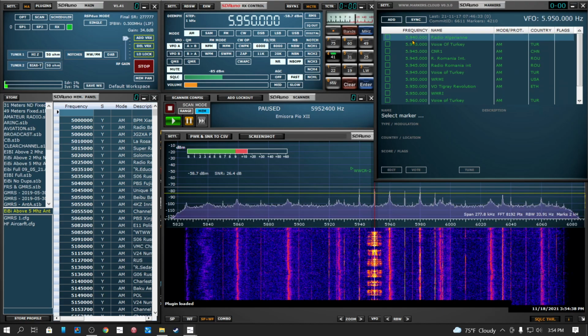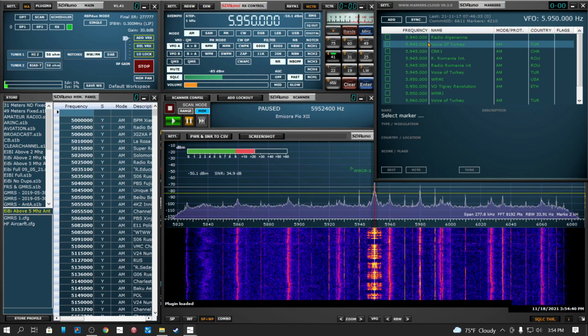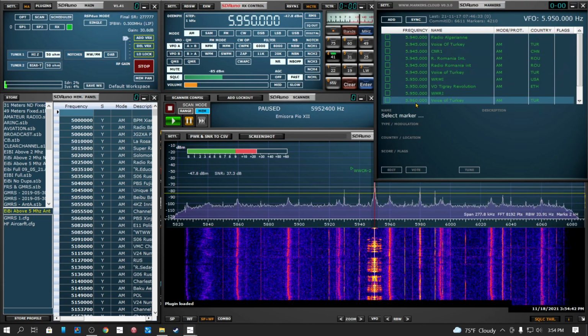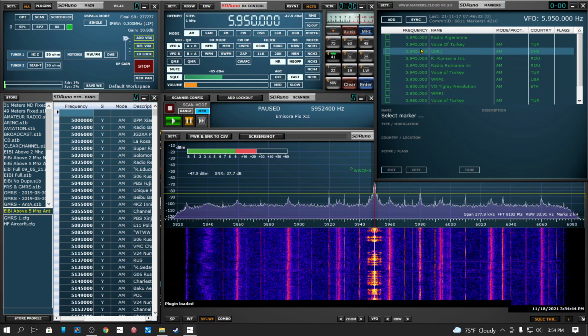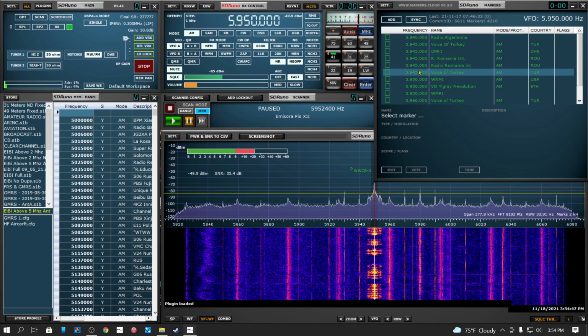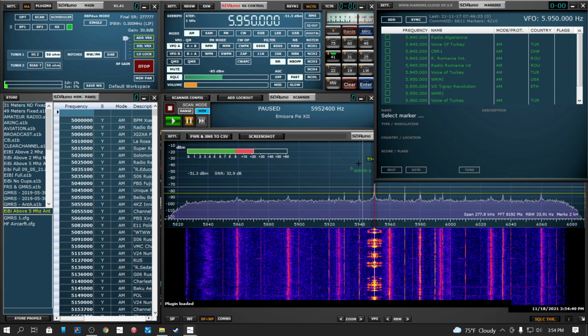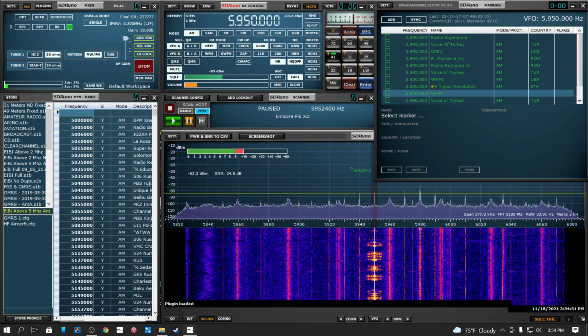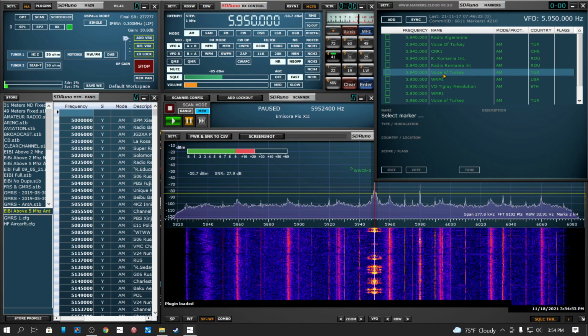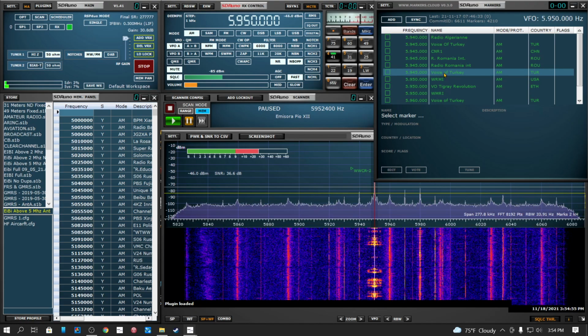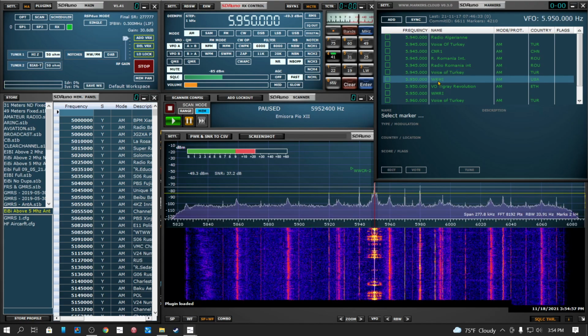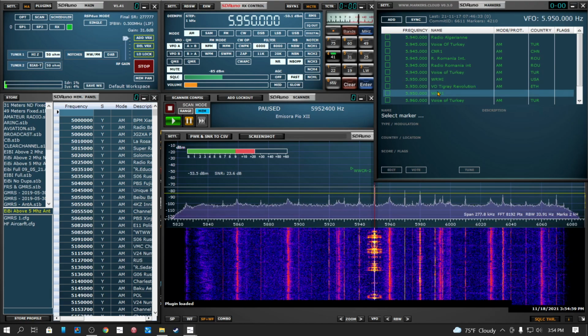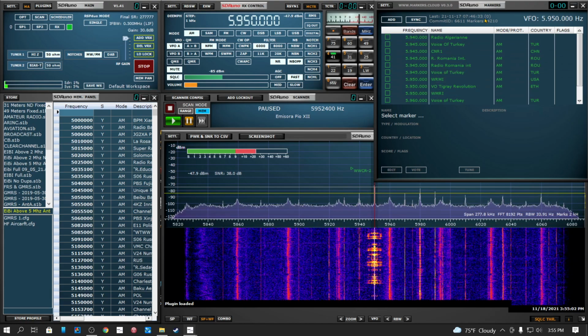So here's one at 5.94, 5.960, and so on. And it puts a marker down here. You can see the marker on the frequency you're at. Now, there are three of them on that frequency.